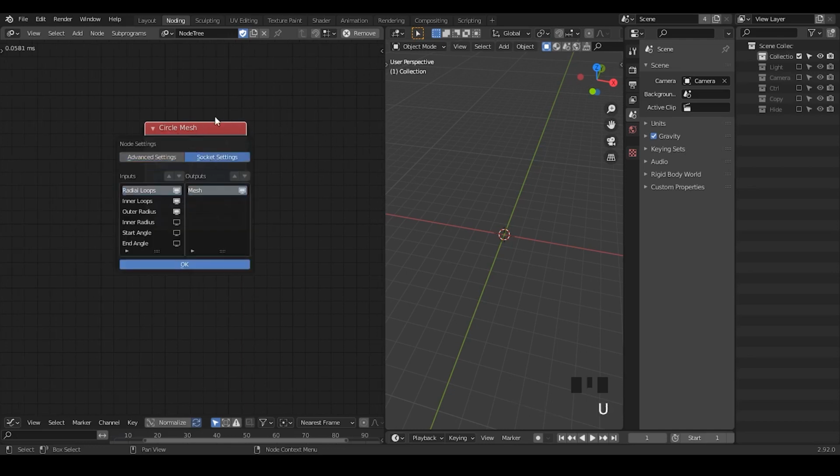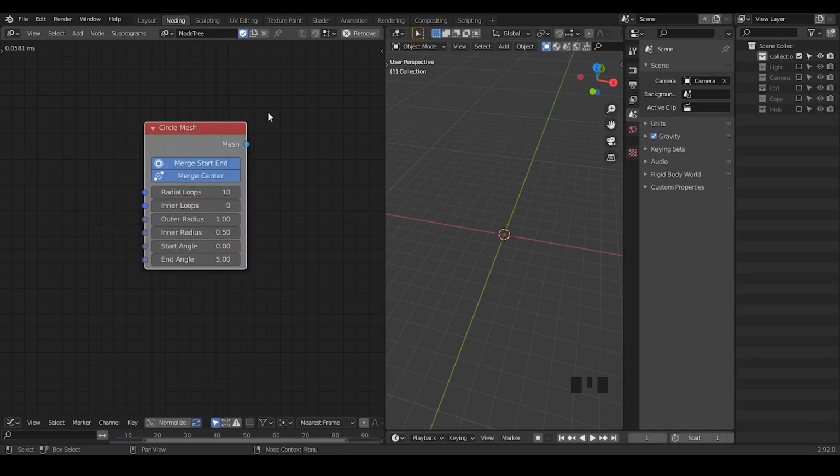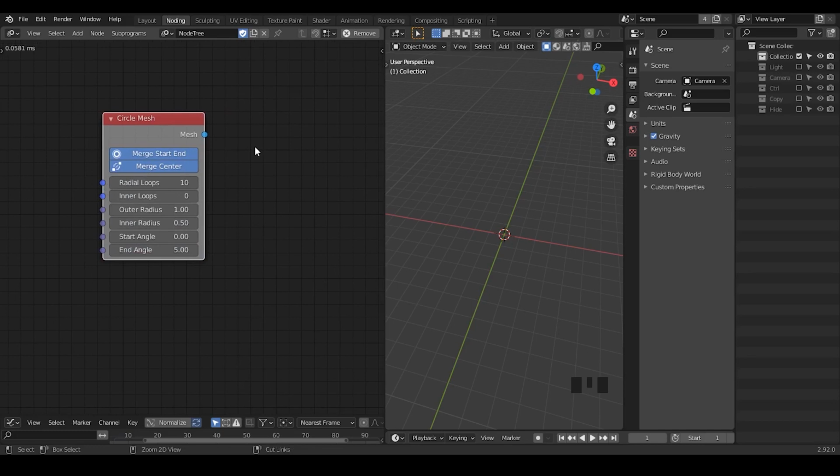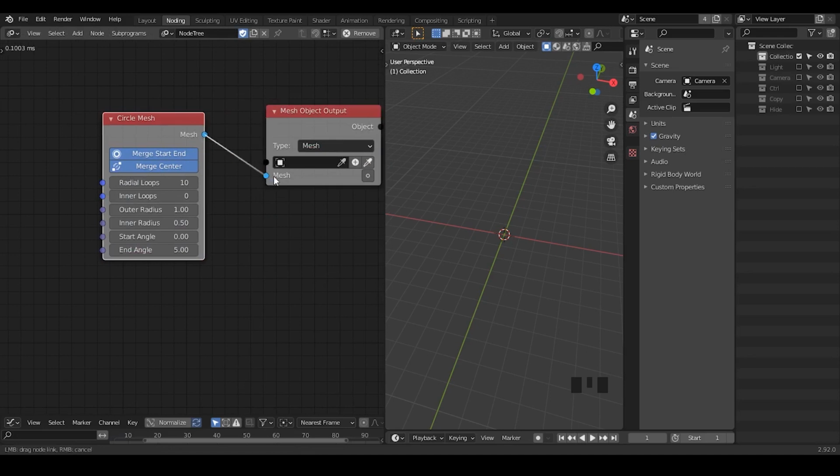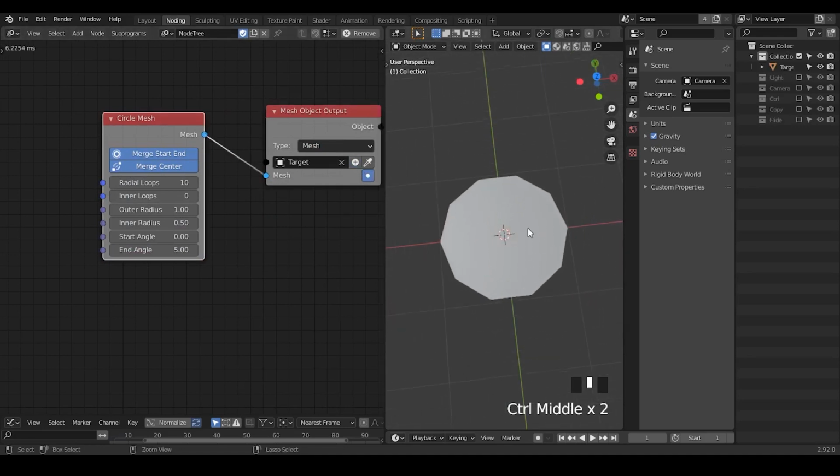If you hit U and go to the socket settings, there are many hidden socket sections. So let's take a view. Let's use the mesh object output so that we can see the object that we're creating. So this is just a normal circle.